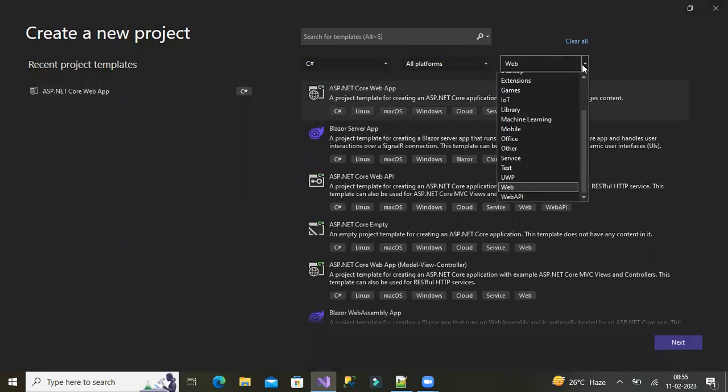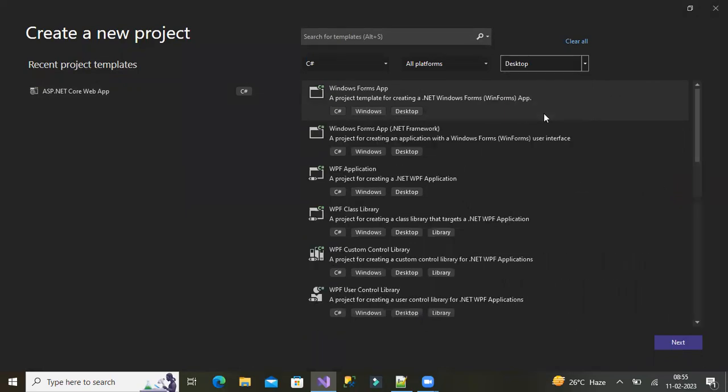Next, it's not a web. We are going to work with Windows desktop. Windows is called a desktop application. Standalone application, Windows application, all these are the same. Now see, I can see this menu. Now select Windows Forms app.